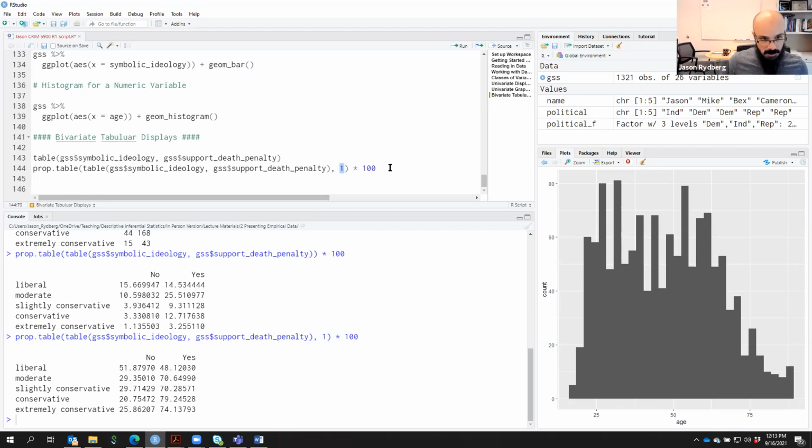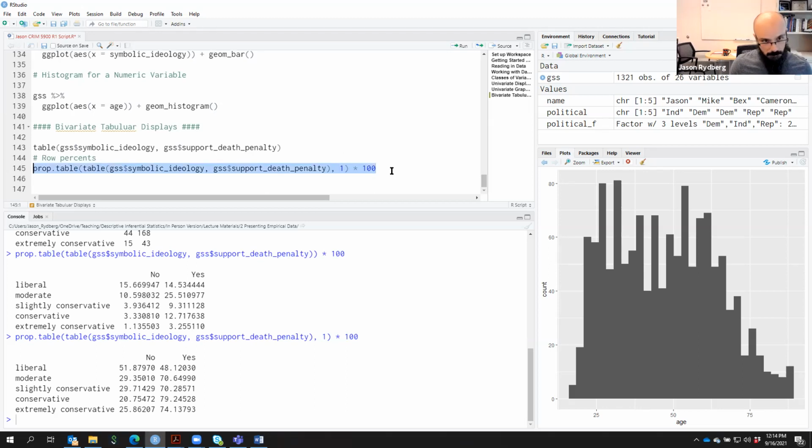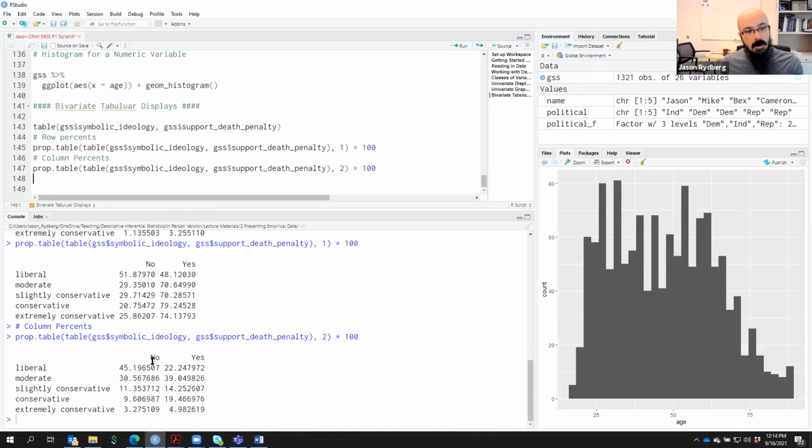If we were to switch that up, let me just be clear here, I'll say this is row percents. Copy this. Column percents. So I'm going to change this to 2. Now this says of those who do not support the death penalty, this is how many are liberal, moderate, conservative, etc. Of those who do support the death penalty, this is how many are liberal, moderate, conservative, etc. And so this still provides some comparison. I think probably the row percentages are a little bit easier to interpret here in this specific case.